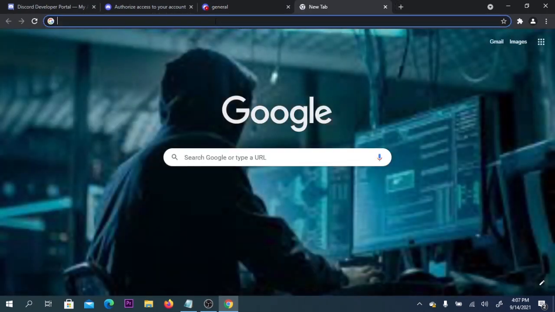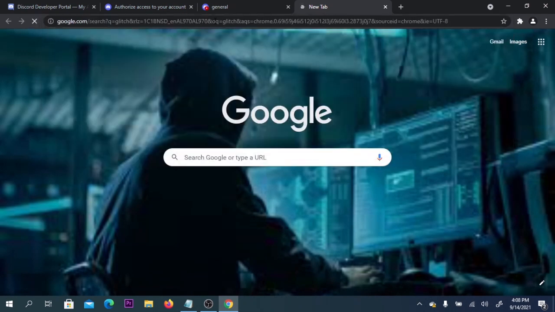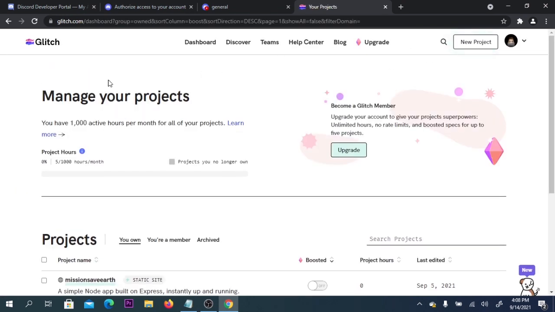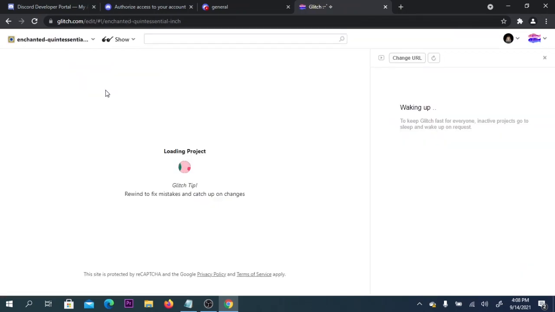You don't need an editor, because we are going to use an online editor like Glitch. You don't have to download anything. You're going to search for Glitch and go to the Glitch website. You can log in if you have an account, or if you don't have one, you can sign up with Google. And here we are going to click on new project, and we are going to choose Glitch Hello SQLite. This will create our project.